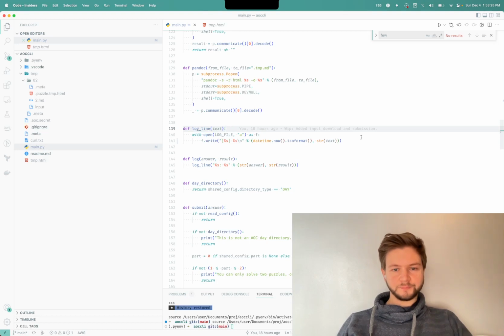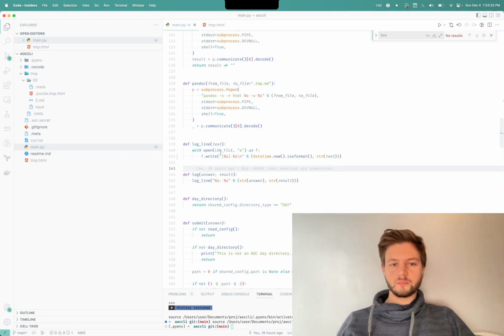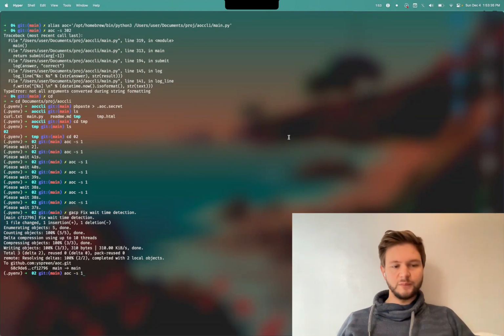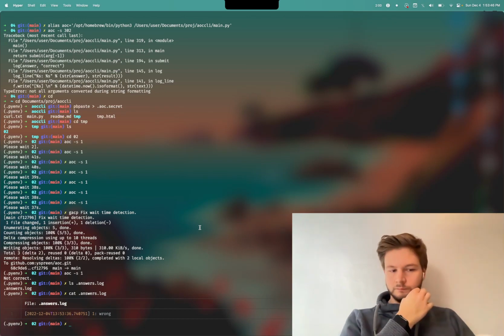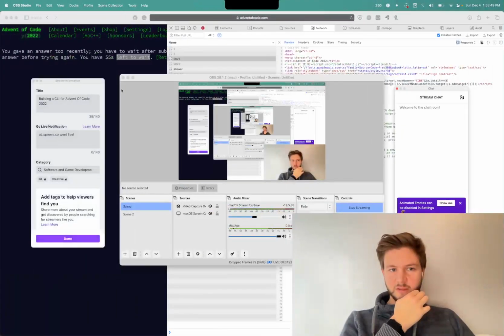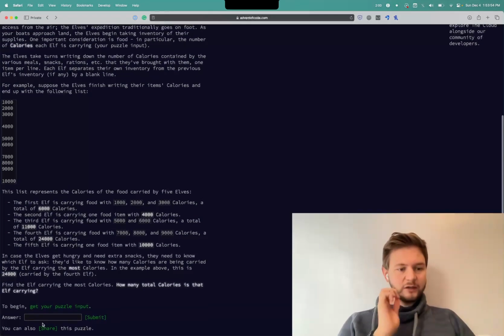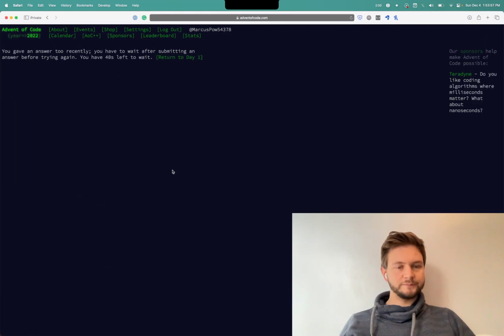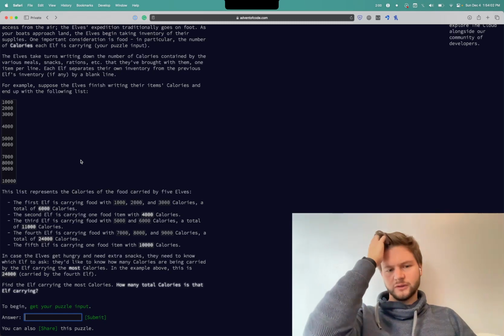Let me think. Do we have anything else missing? I don't think so. I think now I should be able to submit an answer. It will say not correct, and there will be a log file created here. And it just says wrong. Now, I'm not 100% sure if I'm missing detecting that it's too low or too high or whatever.